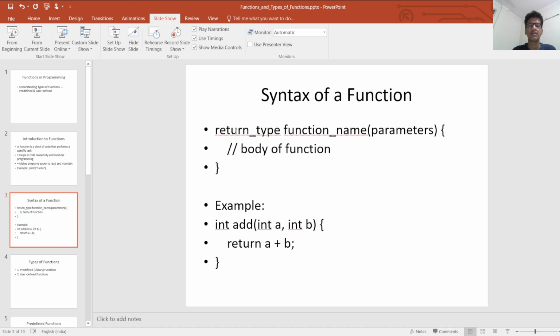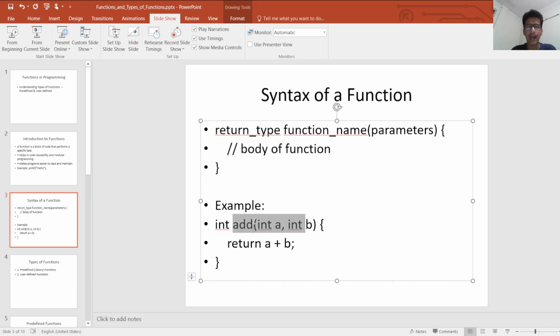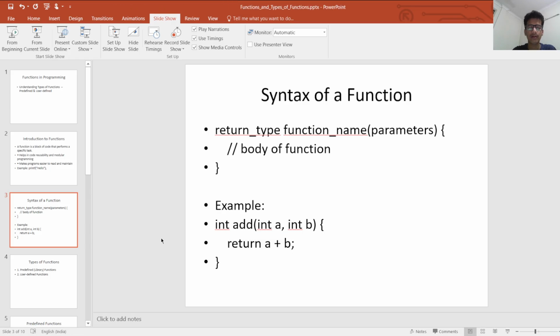Syntax of a function: return type, function name, parameters, curly braces, and the body of the function. For example, int add(int a, int b). Int a and int b here are the parameters. Add is the function which we are defining, and int is a data type. Here we are returning the value of a plus b.